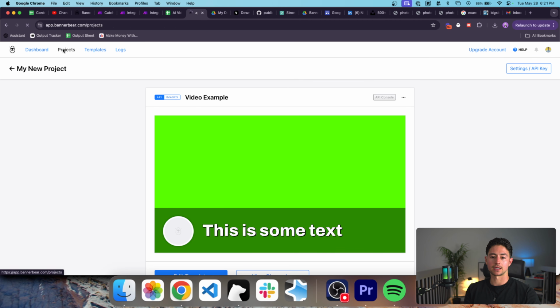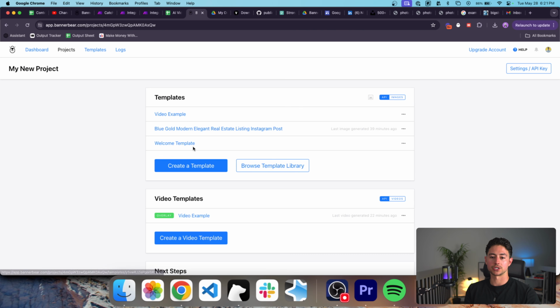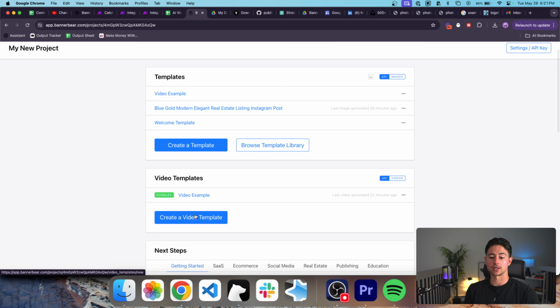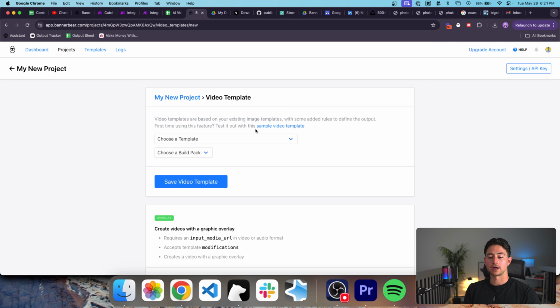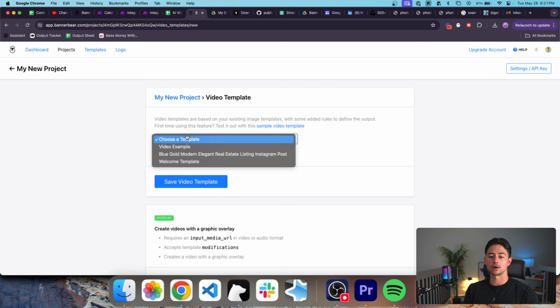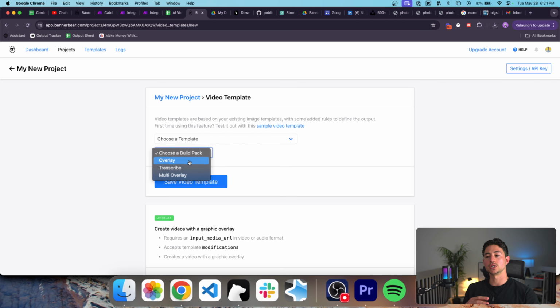So the way to get to that is if you go to My New Project and then you press create video template. I just went to test this out with sample video template, and that's what it created. There are a bunch of different options for you. You can do an overlay, and an overlay is what I just showed you. It's where you have a background video, some green bar, and then you have an overlay on top.